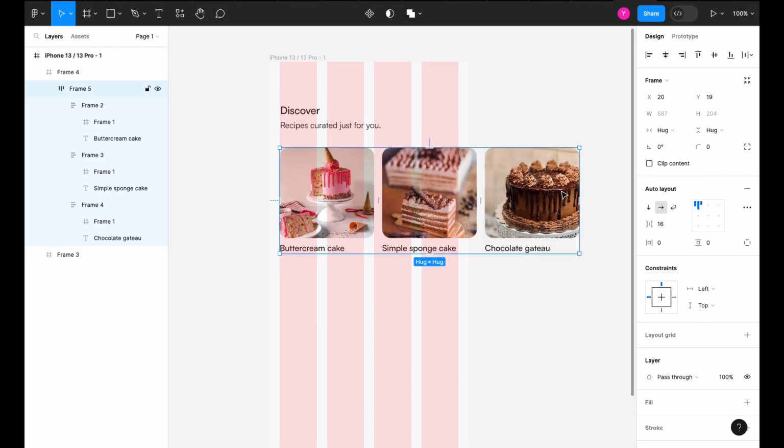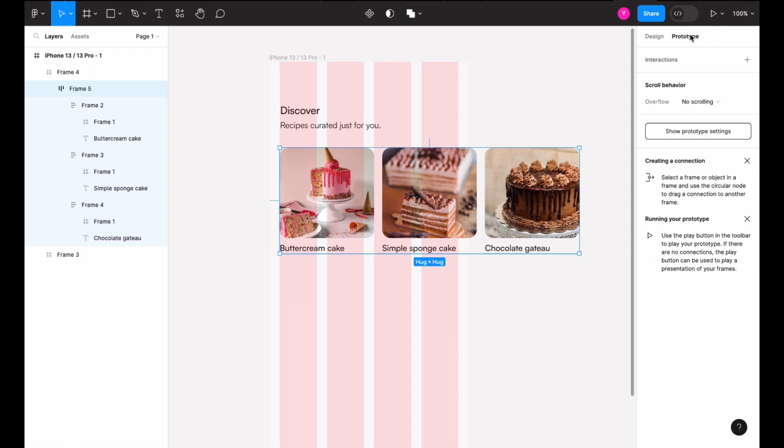So I'm going to come here. Now this is not where I'm going to show you why you need the frames, but I'm going to show you why you need the auto layout. So these carousels are in an auto layout, and you come to the right side of your screen and you come to prototype here and you click on it. So here we have different settings. We have overflow, no scrolling. We have show prototype settings.